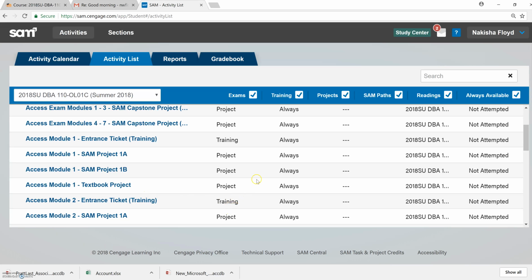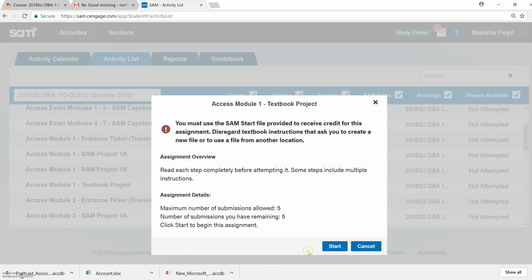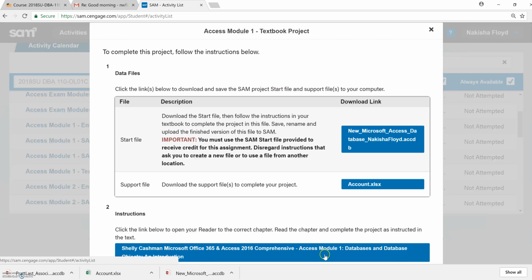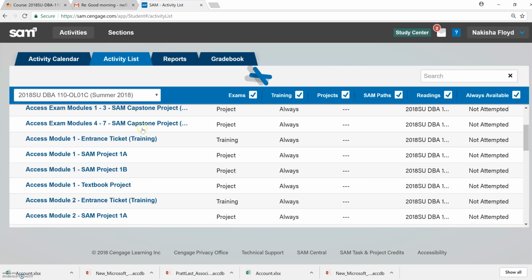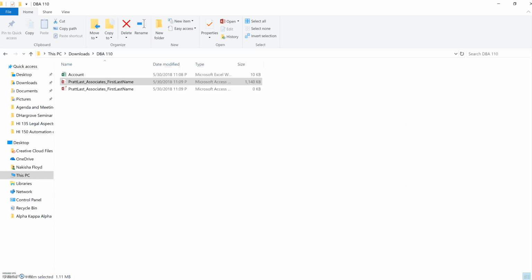Okay, class, I'm going to demonstrate again how we actually use that Excel file that you downloaded with your chapter or textbook project. So remember, you're going to download the start file, and then they're going to give you this Excel file called account. Now, I think there's some confusion as to what you're going to do with that account Excel file. Now, once you downloaded those files, this is essentially what you're going to have.